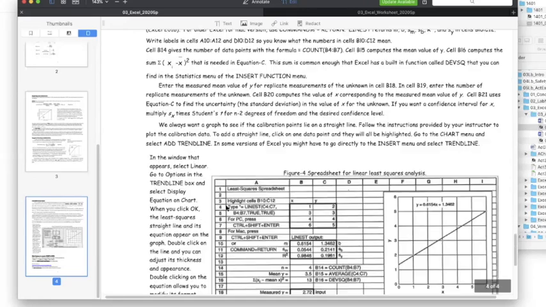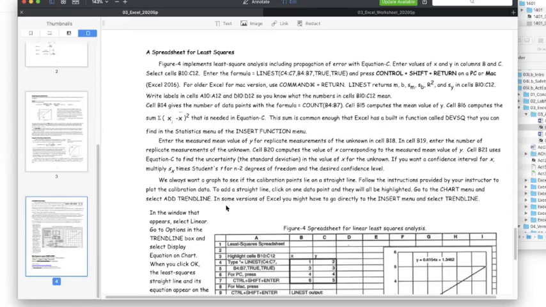Read this especially, a spreadsheet for least square, because that talks you through Excel and how to use Excel to do least square analysis. So that's really the important part of this whole thing. And then remember this right here, where it says, in order to do LINEST, we need to do Control-Shift-Return for PC. I think you also do that with a PC, Control-Shift-Return. So I'll show you how that's done shortly here.